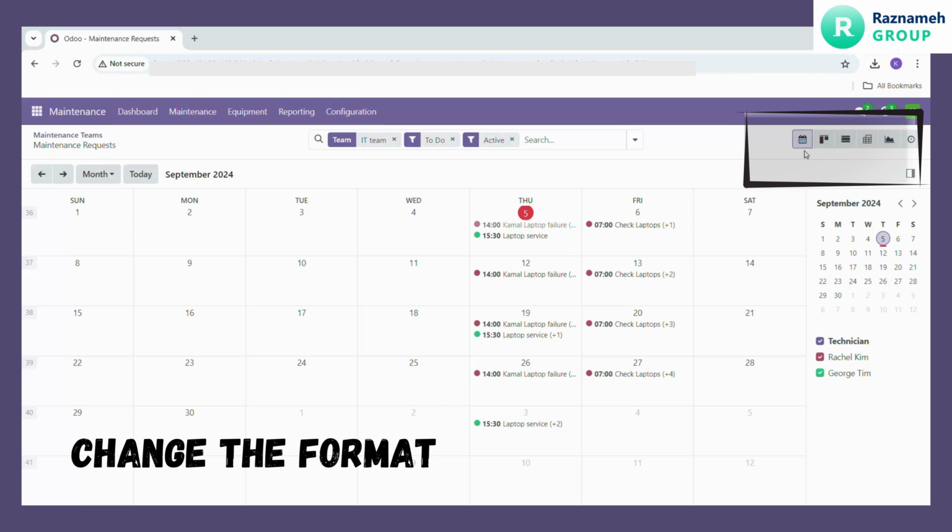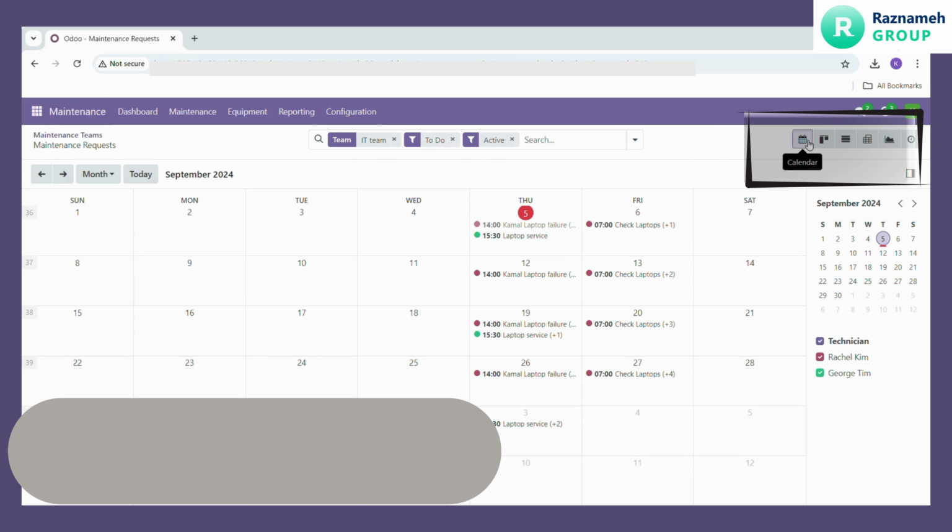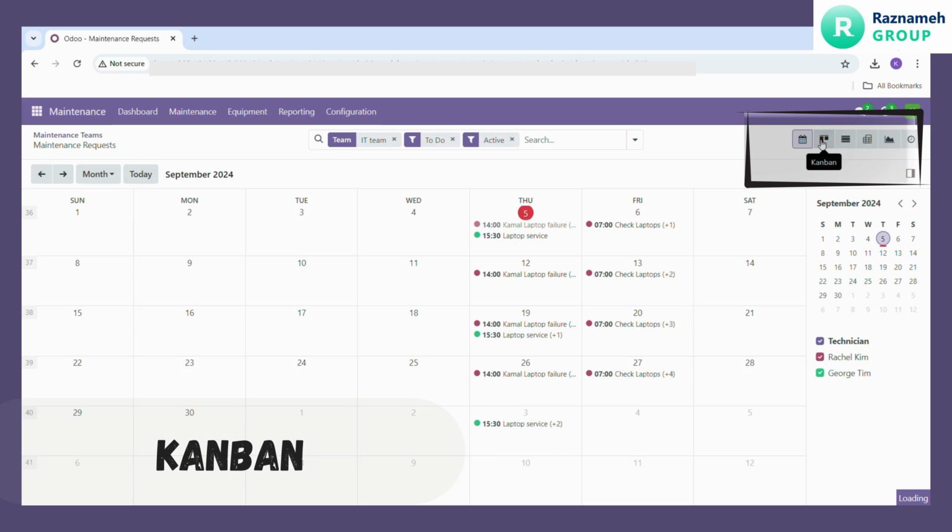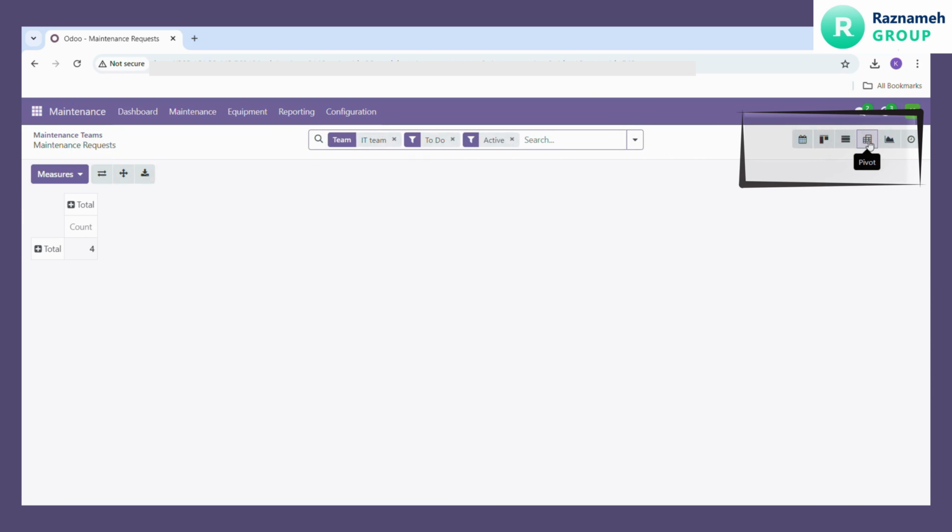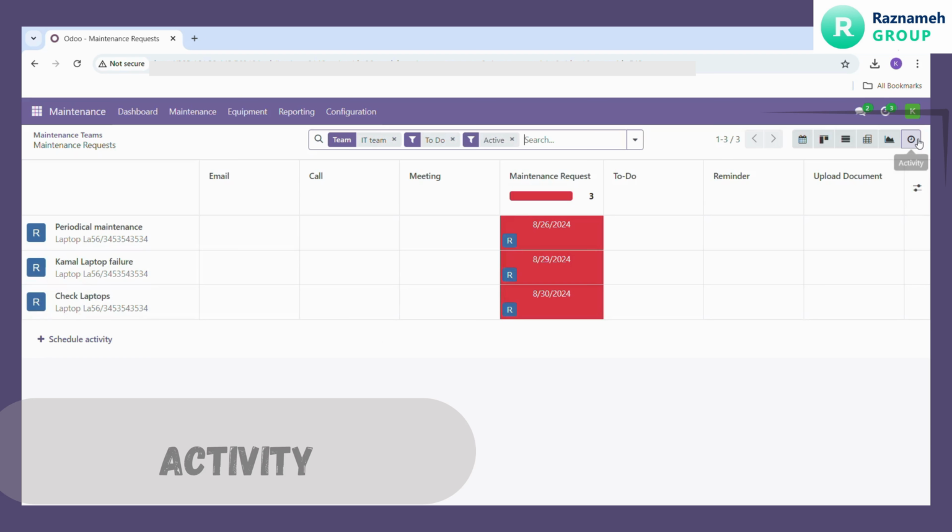And finally, click here to change the format of the calendar. You can choose to see it as a Kanban, list, pivot, graph, or an activity.